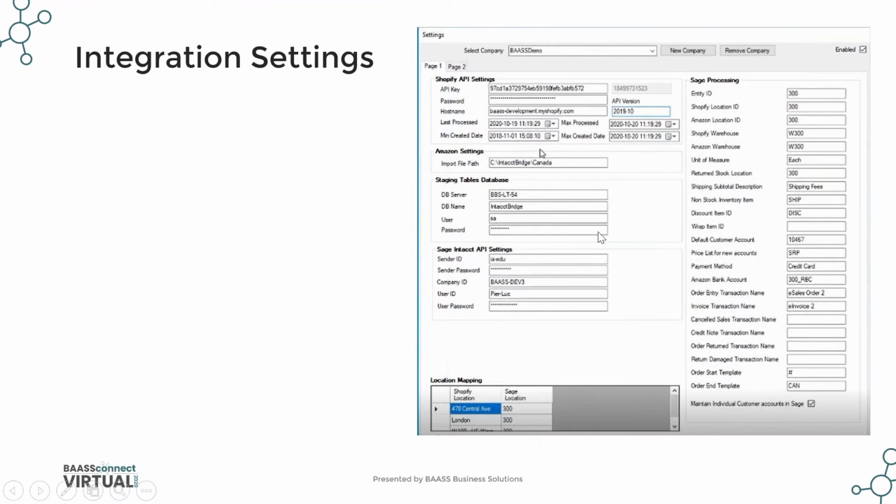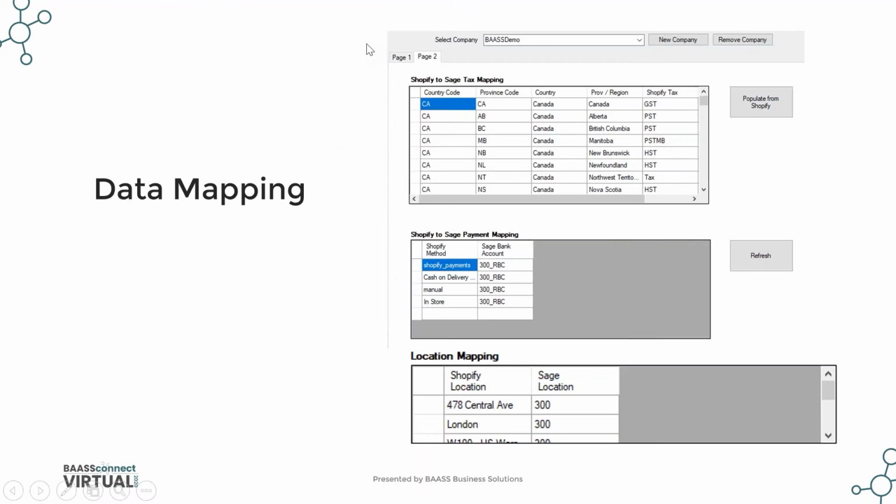Here, I have an example of one of the integrations that we've created with BAASS Bridge, with Shopify. This is a configuration screen where we would specify the credentials for the Shopify connection, which are encrypted and secured. We would put in the credentials for your Sage Intacct, again secured and encrypted, and any other settings that would be required for this integration to work.